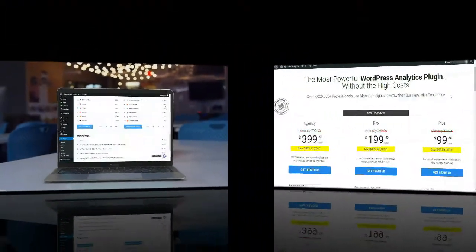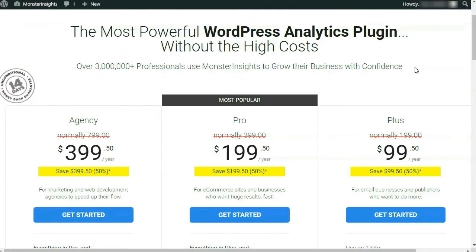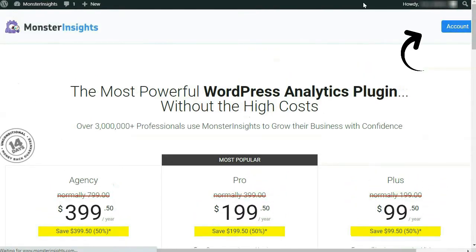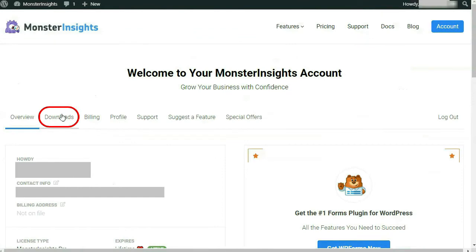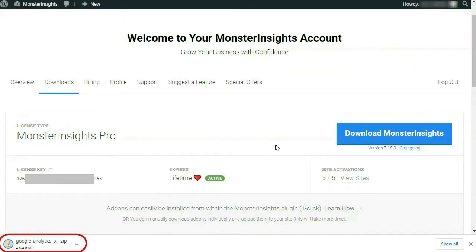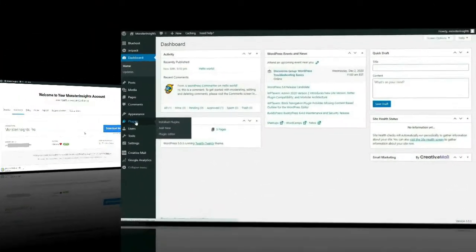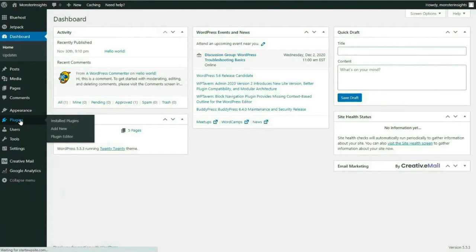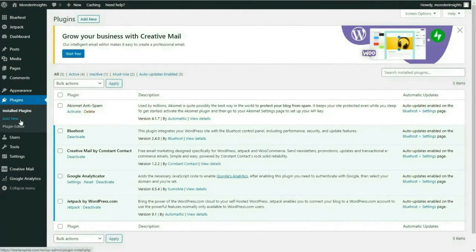First, if you haven't already done so, you'll need to purchase MonsterInsights Pro by going to MonsterInsights.com. Once you've made your purchase, you'll need to download the zip file from your account area under the Downloads tab. Once it's downloaded to your computer, then you'll need to upload the plugin to your WordPress site. To do that, all you have to do is go to your admin sidebar, hover your mouse over Plugins, and then click on Add New.